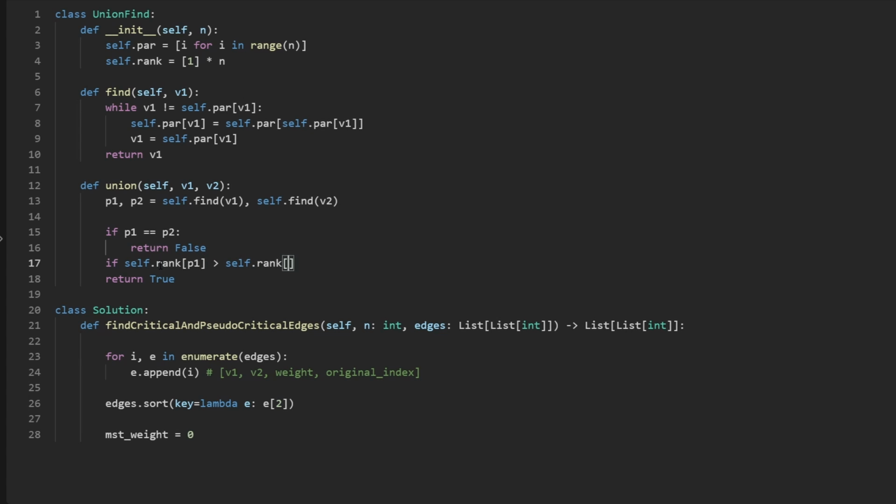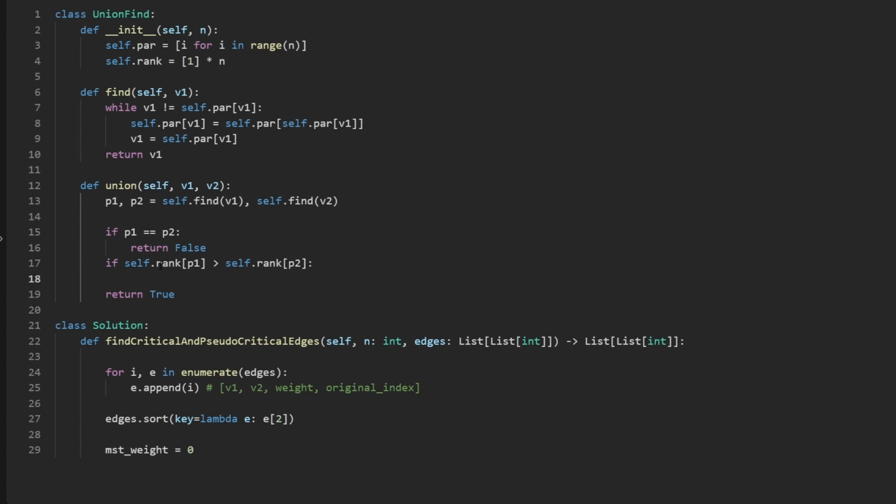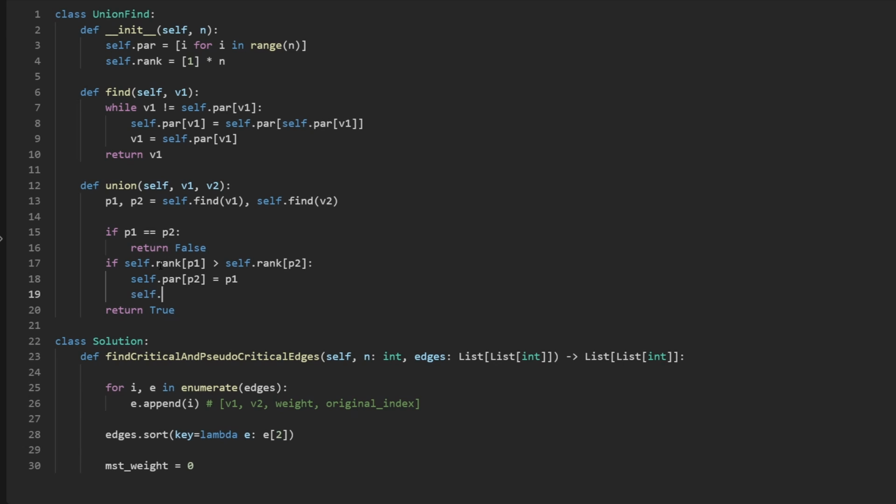So if P1 has a larger rank, then we take P2 and set it as the child of P1, aka we take P2 and say its parent is going to be equal to P1, and then we also update the rank. So in this case, since P1 became the parent, it's still the root, and then we can take its rank and add the rank of P2 to this one.